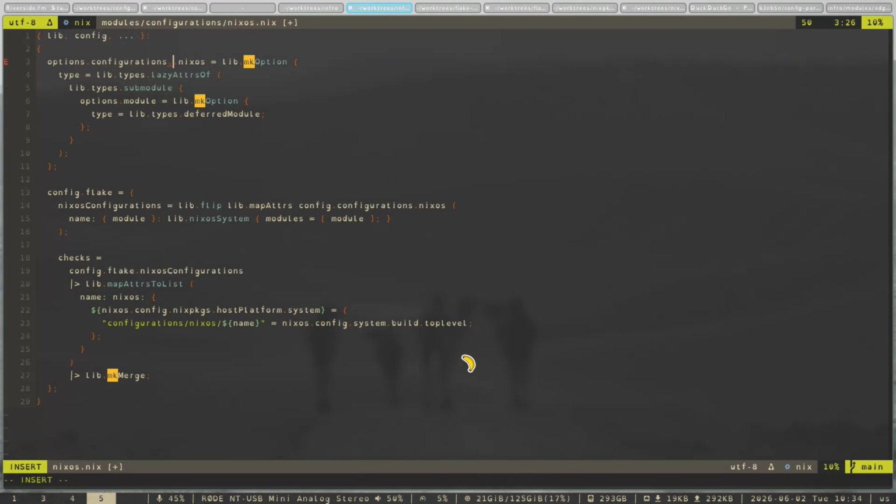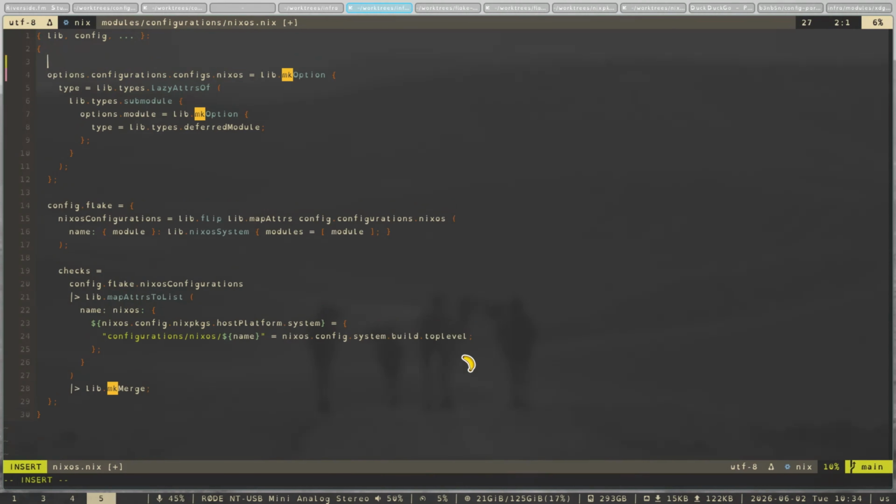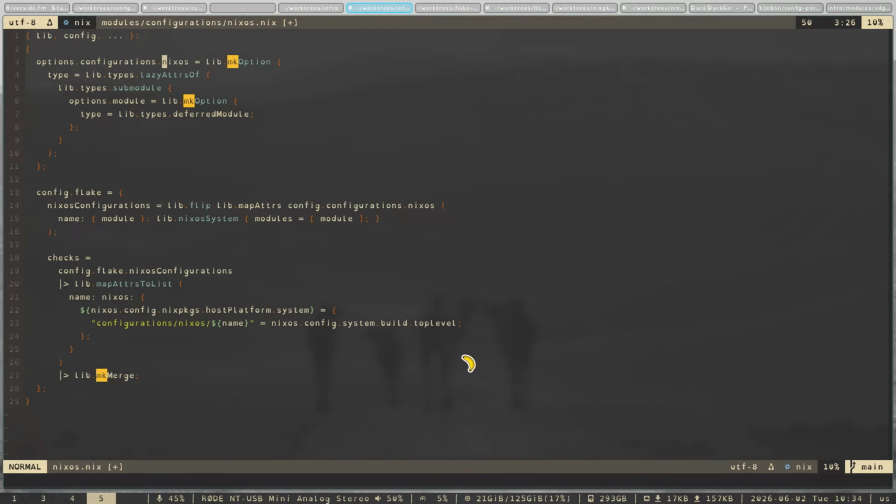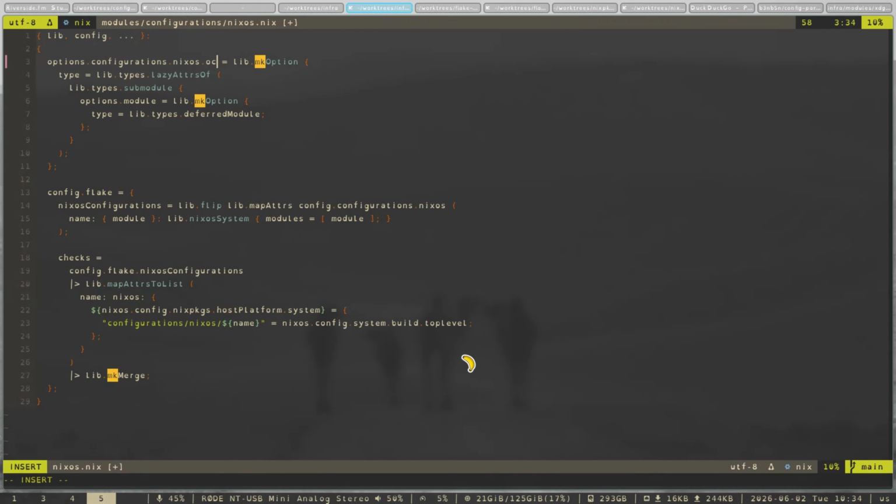Yeah. So I kind of want to say configurations dot configs and configurations dot defaults. Or, I don't know, maybe configurations dot nixos dot configs and configurations dot nixos dot defaults. Again, it's less ergonomic.